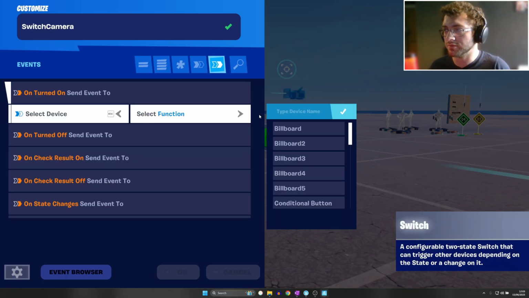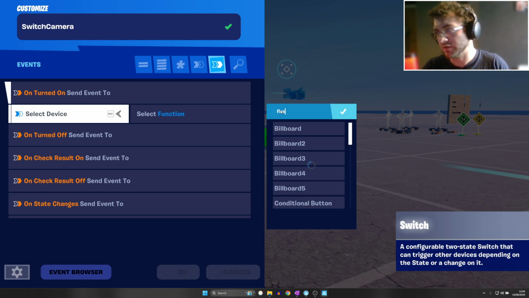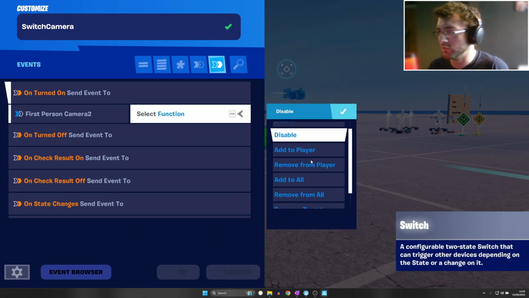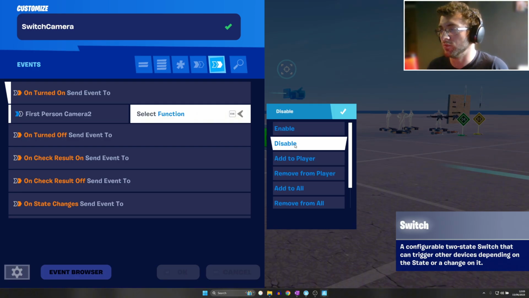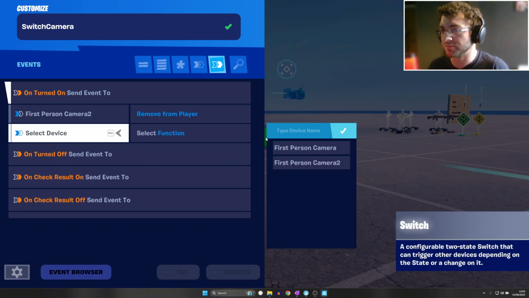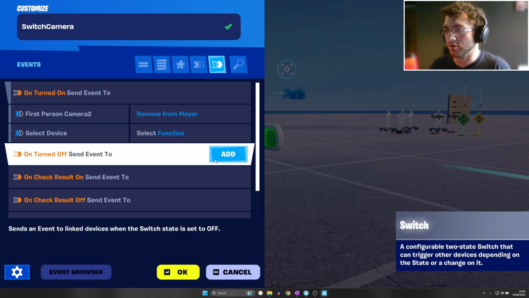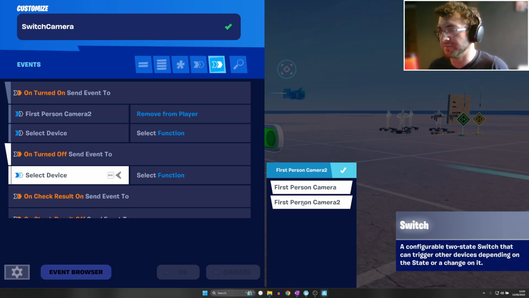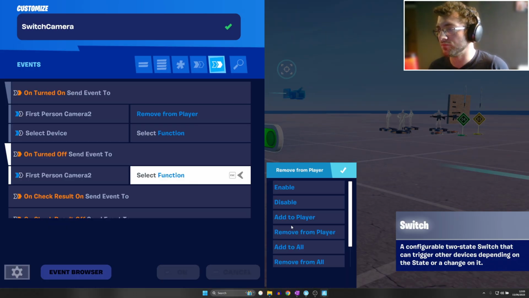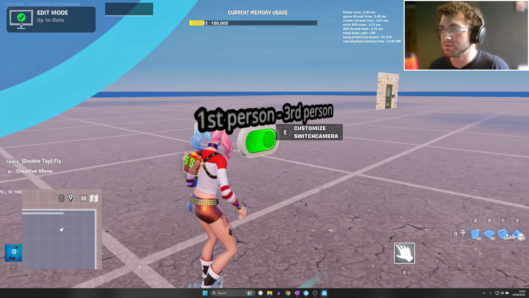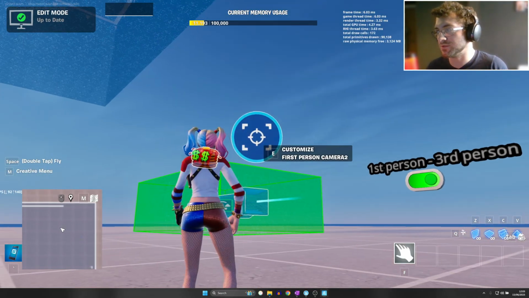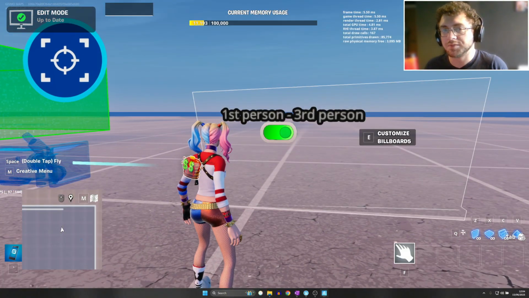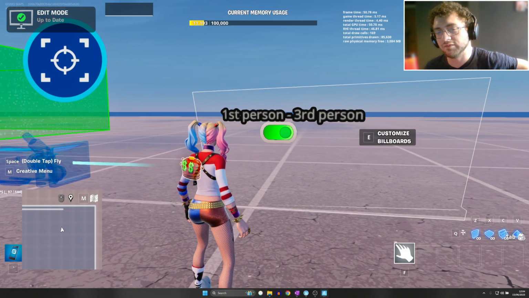So on turned on, send event to first person device camera 2. Let's just, because I already did this tutorial before. We want to remove from player. And then on turned on, we want to add to player. So now this will put us between first person and third person. If you want to have this the opposite way, you just have to do it in reverse.